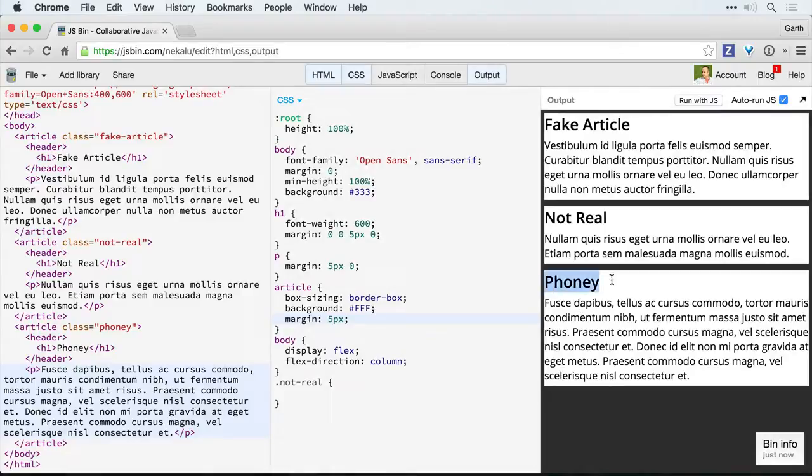I've set the background color of the body to this dark gray, so it makes it easier to see the boundaries of the article elements. I've already set display to flex on the container, which in this case is the body tag. I also set the flex direction to column, so the content flows from top to bottom. The first property we'll look at is justify content.